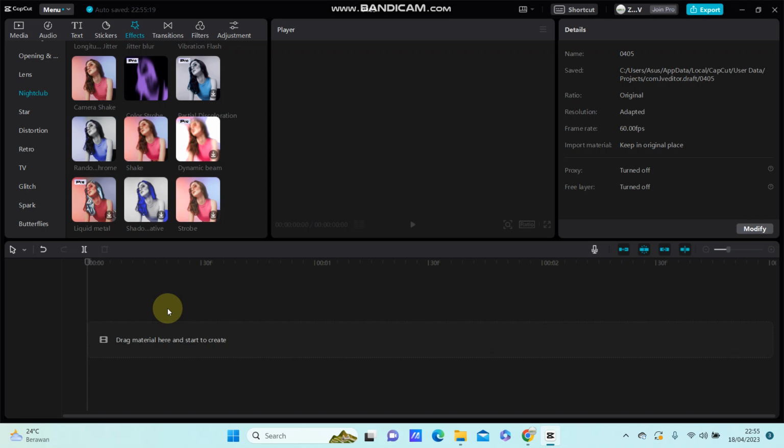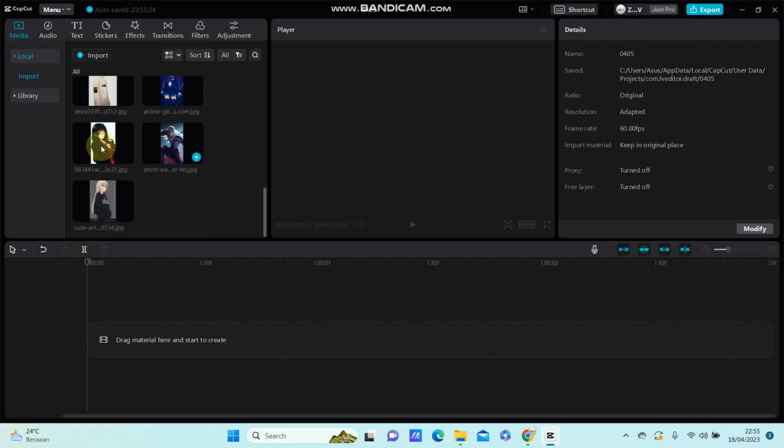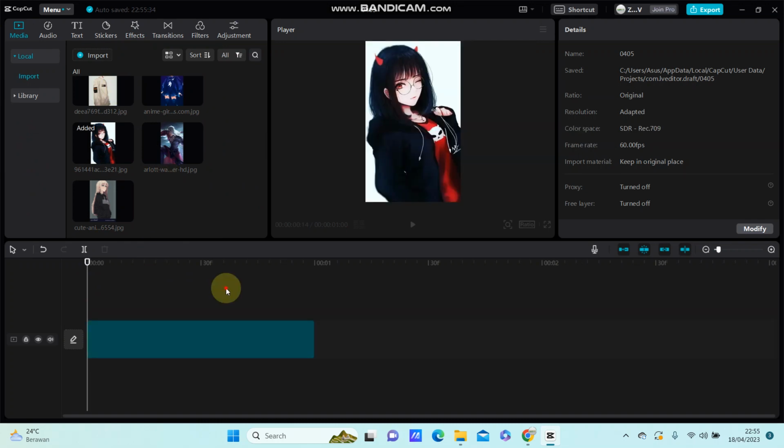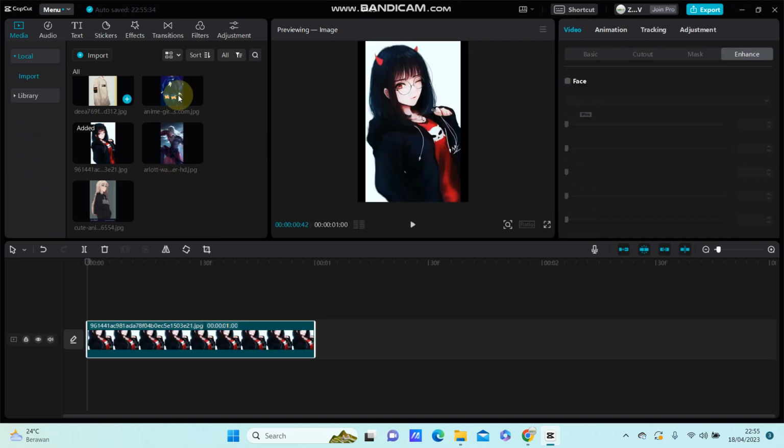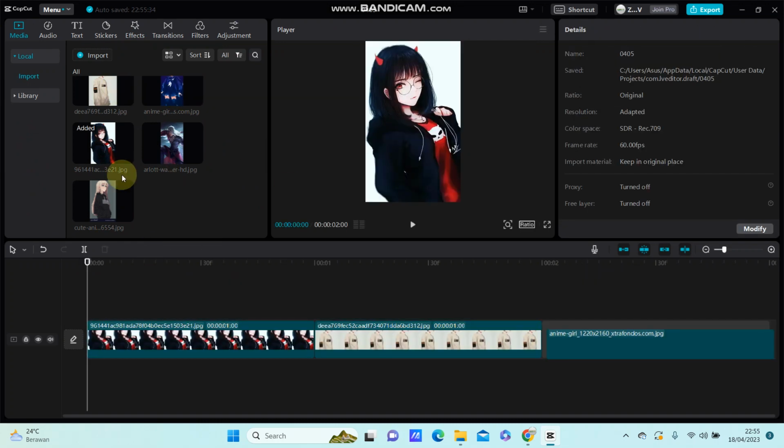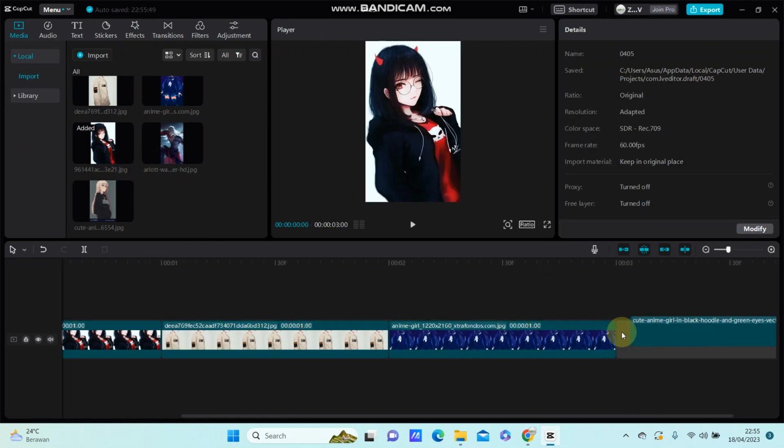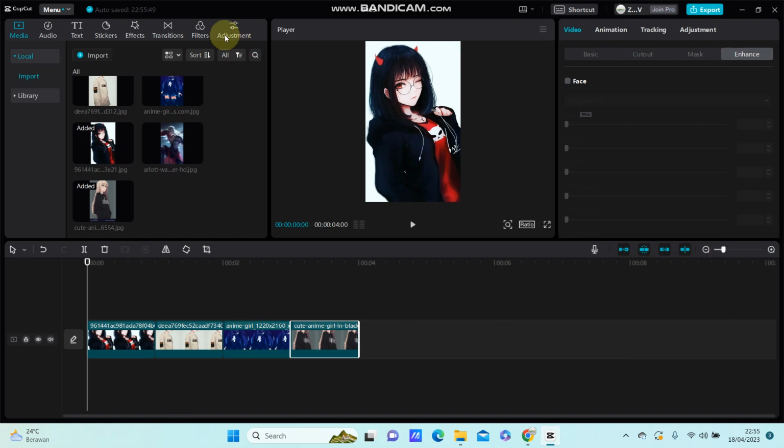Hey guys, in this video I'm going to show you how you can use the rolling film effect as a transition in CapCut for PC. For example, I'm going to select the image, the track, and then I'm going to add the rolling film effect.